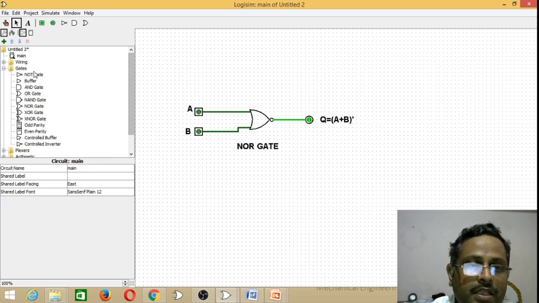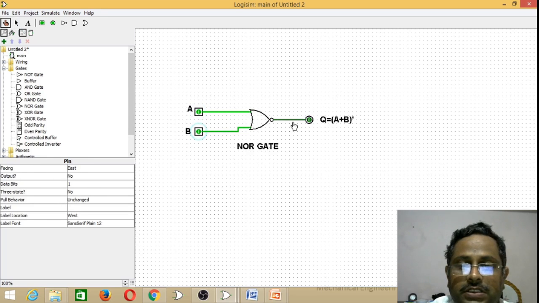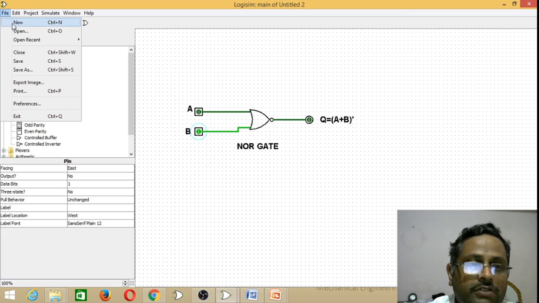See here, simulate. 1 1 is 0. In OR gate, 1 1 means output is 1, but here it is opposite. See, 0 0 means 1, 0 1 means 0, and see, the outputs are just opposite to the OR gate. In this way, you can simulate the gates. Next, I will show the final one, that is XOR gate.